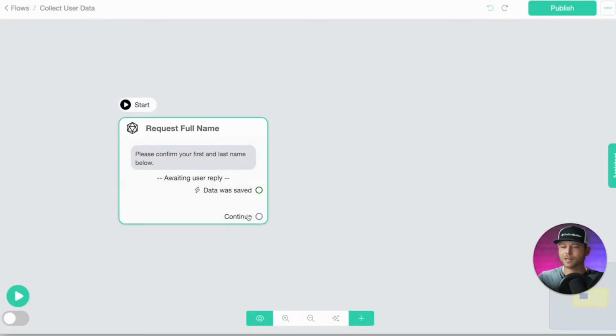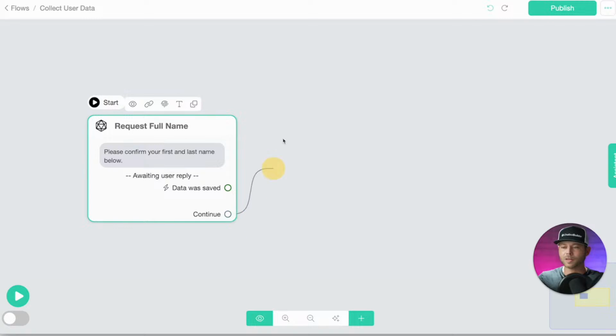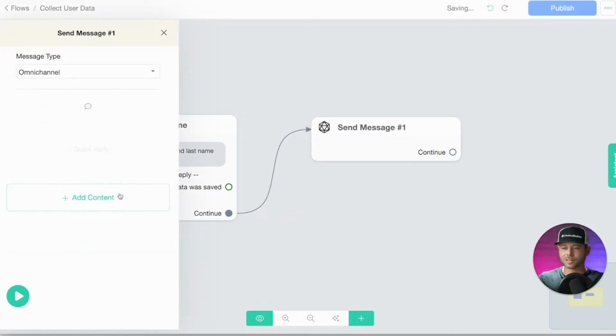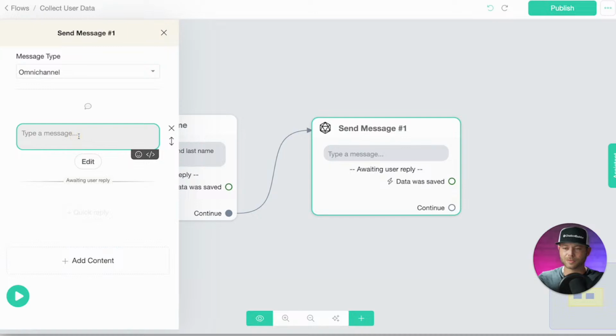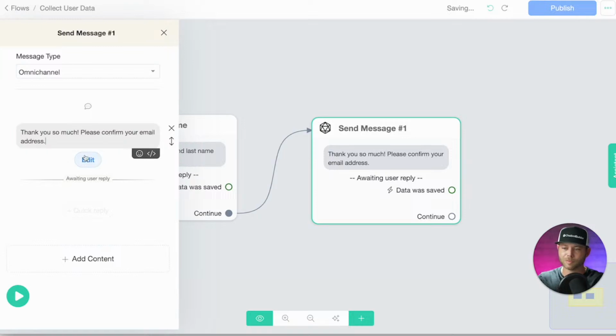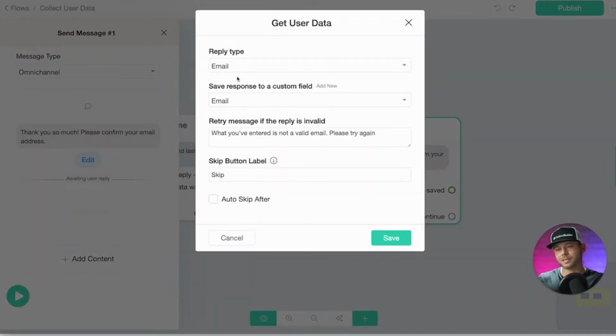Great. Now we can add another block here. And in this case, let's ask for some more data. We'll use get user data. And we'll say, thank you so much! Please confirm your email address. We'll click edit, and we can see that in this case, email is already set, and we already have the custom field email already set for you as well. Let's just remove the skip button and click save.